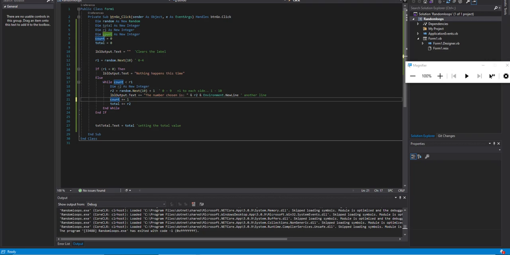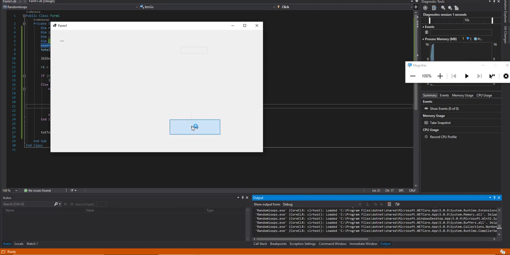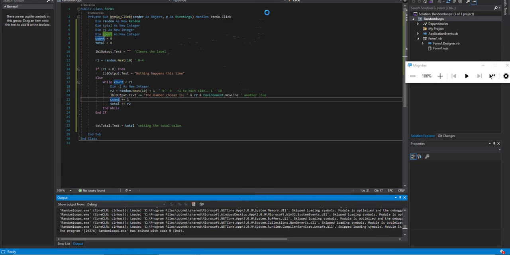Fix it? We have to make sure the loop goes up like it's supposed to. Like that. And that is the program.